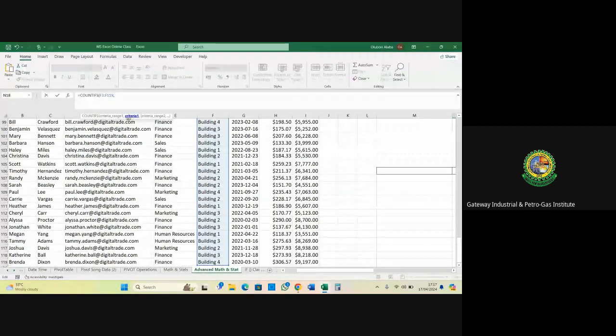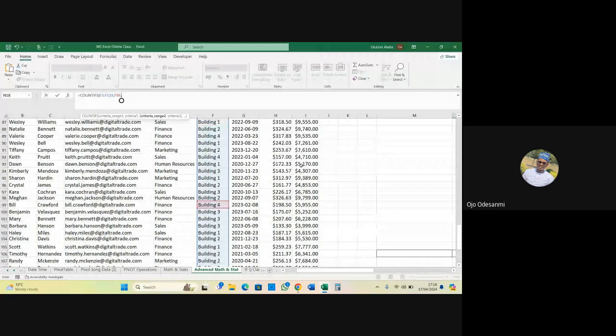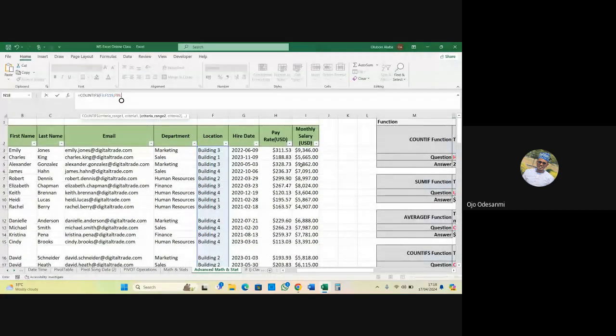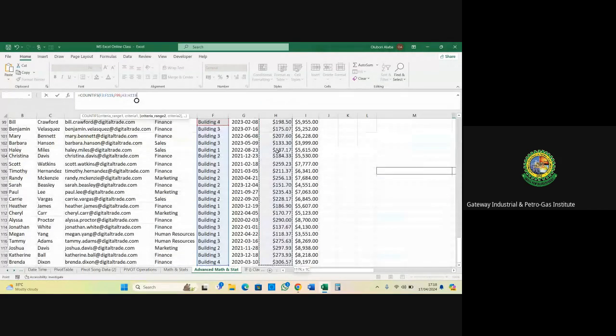So what's the criteria 1? That's building 4. I'll pick anything building 4, and I'll press my comma. Then what's the criteria range 2? Criteria range 2 will be the pay rates. Yeah, the pay rate. I'll just pick the pay rate, highlight everything, top to bottom, and press my comma.